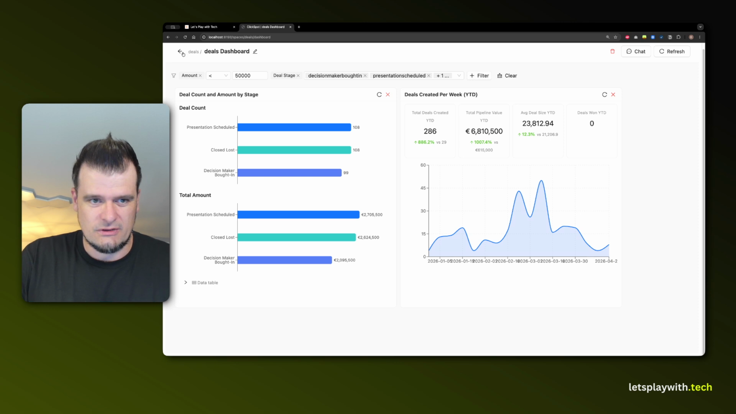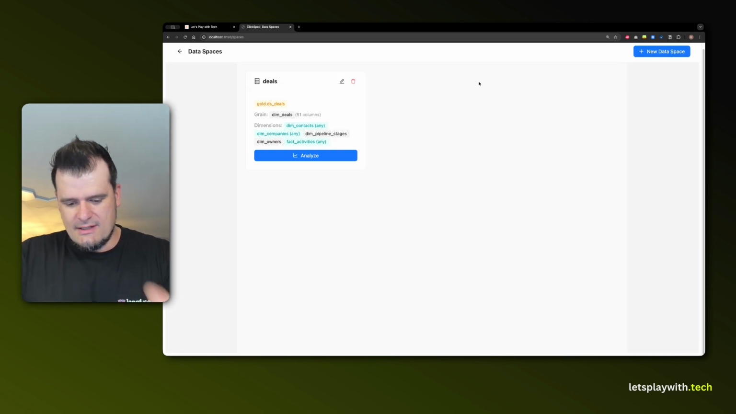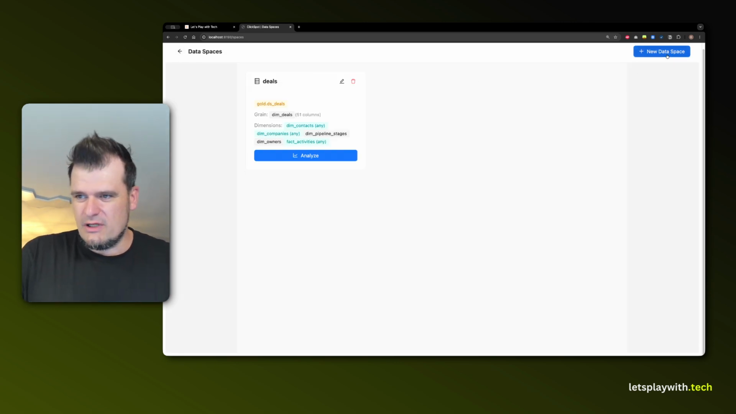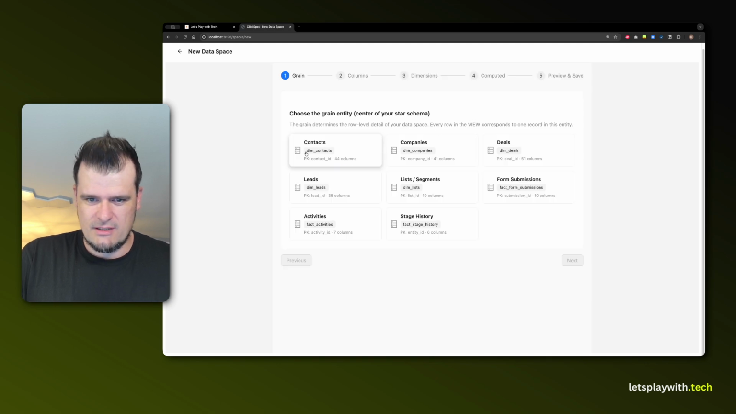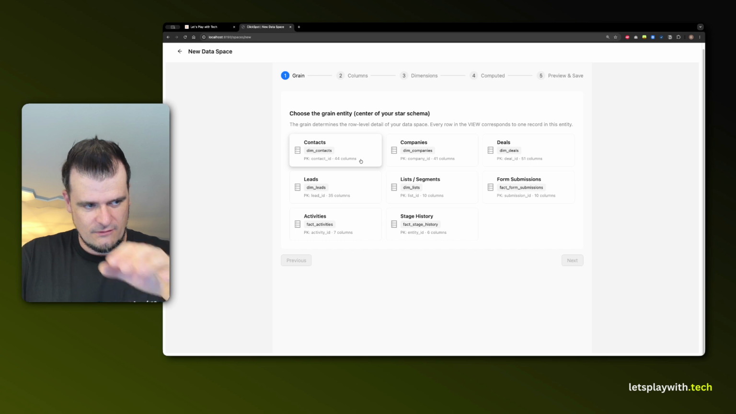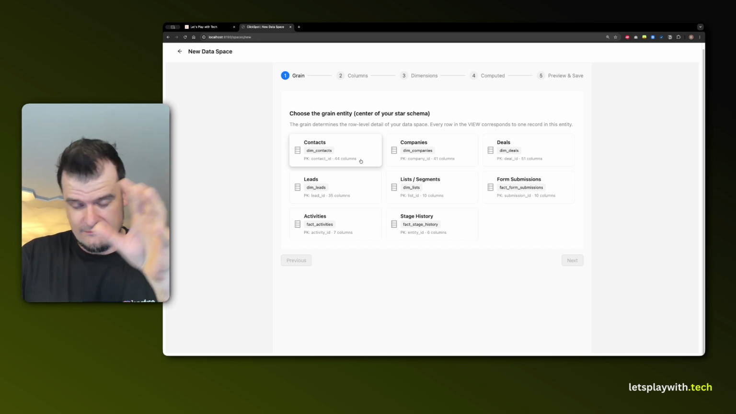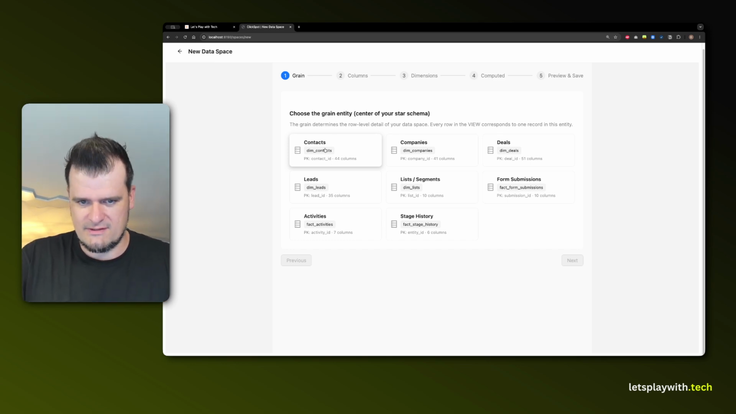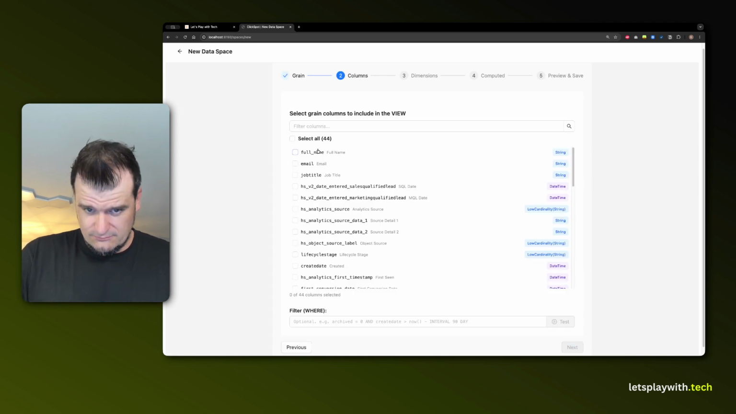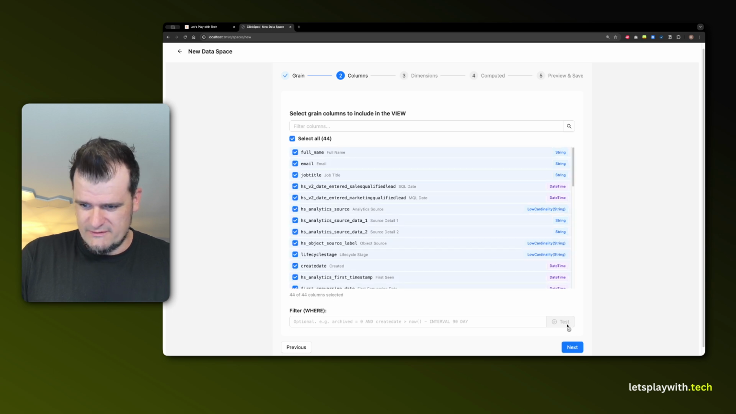So how do you create one? Based on the data from HubSpot that we've pulled in, we can just create a new data space here and choose the grain. So this is the center of your star schema. So what are the facts that you want to look at? In this case, let's start with contacts. Last time we looked at deals. Let's go. And just bring all the fields in, why not?